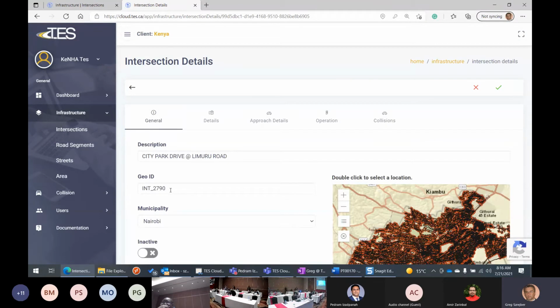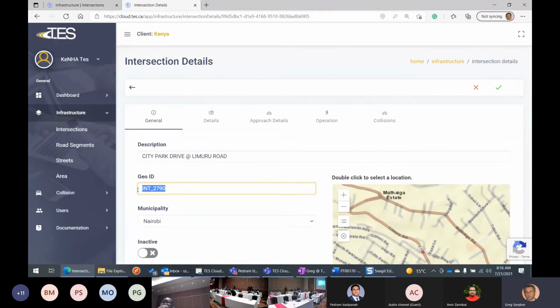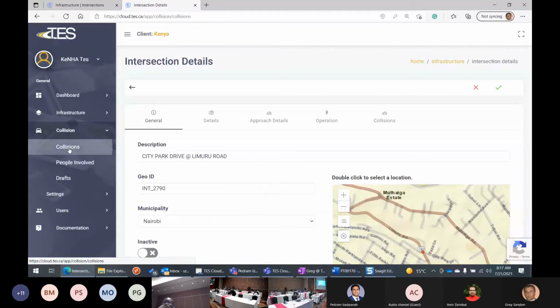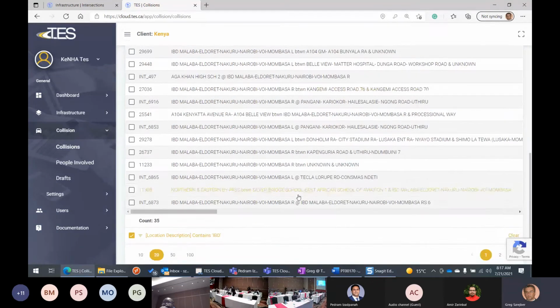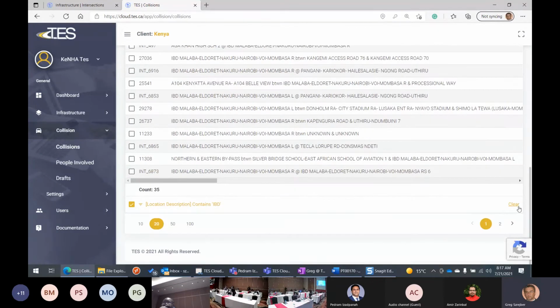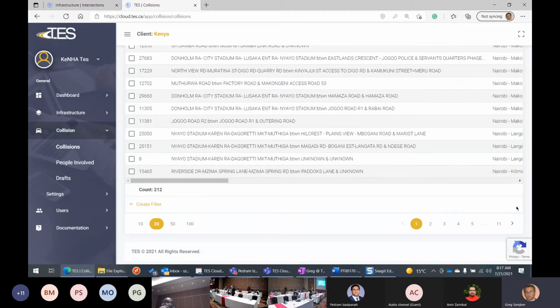And I was asking you to remember this number, INT 2790, because we can also find the number of collisions at that location from the collisions. So we can go to the collisions, click on the collisions. I have a filter, so I'm clearing my filter. If you have a filter as well, please clear it.